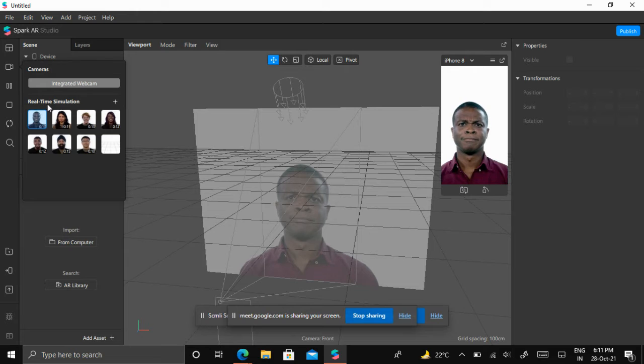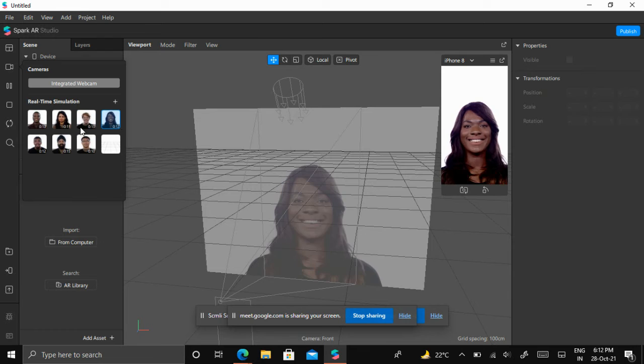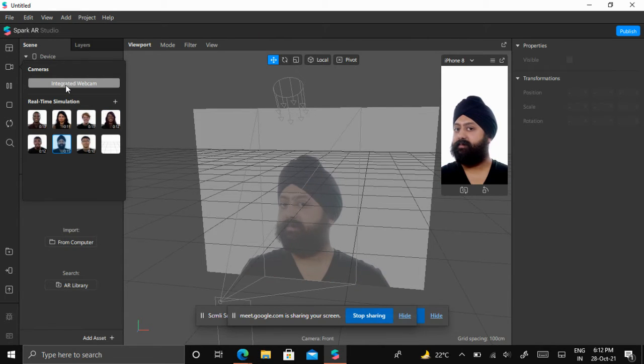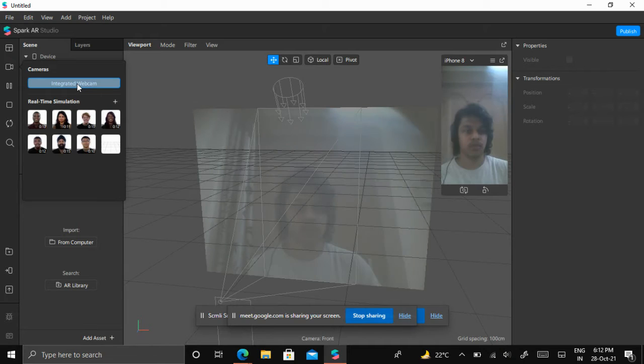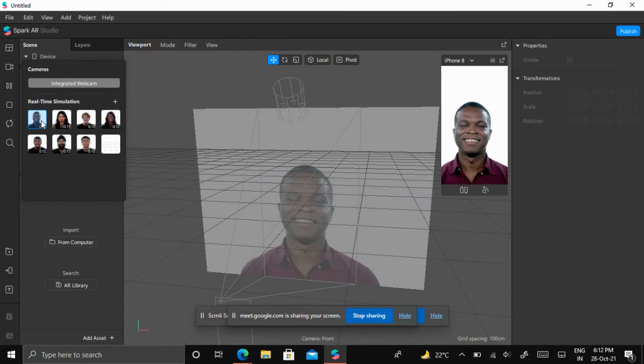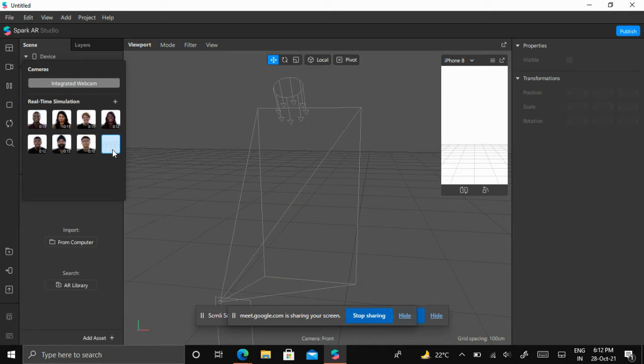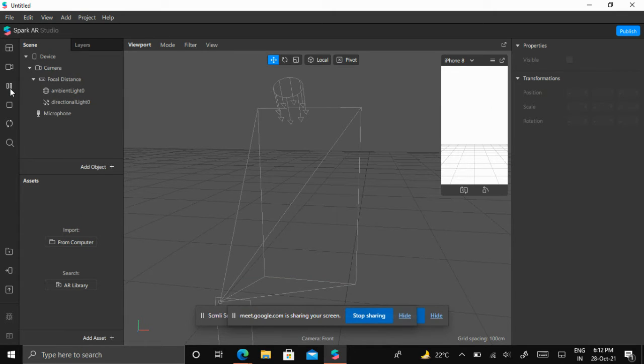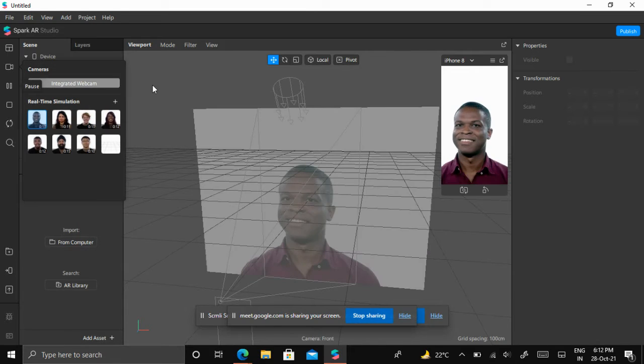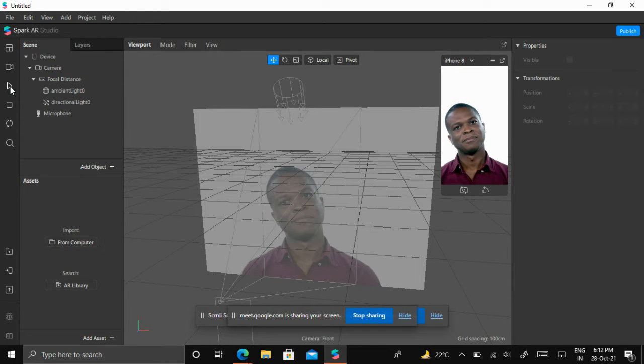This is the camera, where we can also use different facial things like this guy here. We can also use our webcam like this, and we can also use it for a blank space. This is for pause. When we make an effect and want to pause the person, we can pause him or her. This is a stop button, this is a restart, this is a search. We can use them later on.